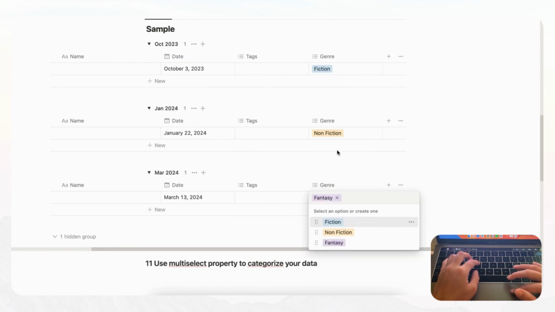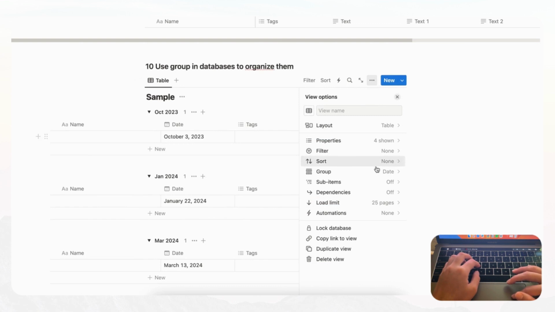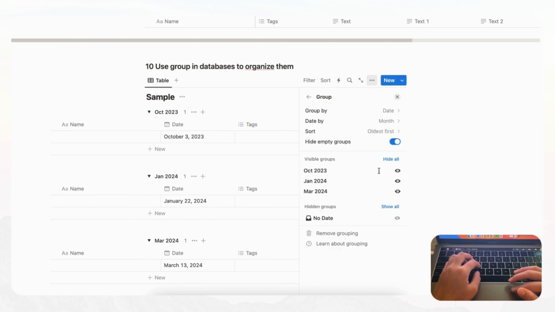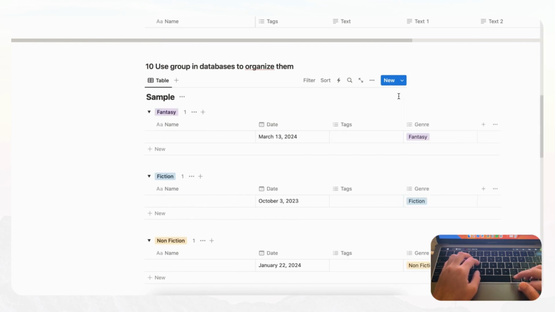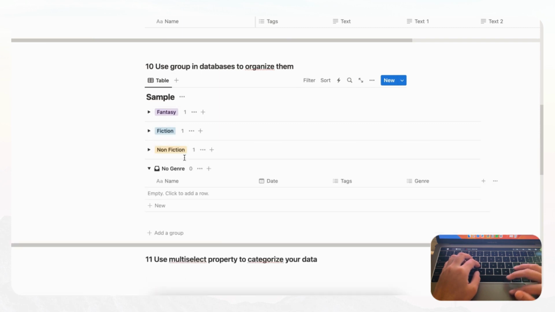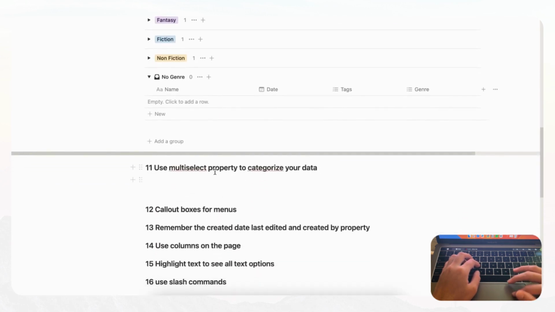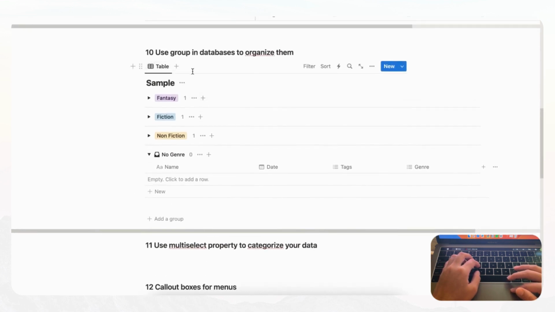So now what you can do is you can actually categorize it by genre using this group function as well. If we go to group and we group by, and instead we choose genre, then you'll see that it's now sorted by fantasy, fiction, and nonfiction, like this. So using multi-select property to categorize data is super useful, and you can even make tabs for fantasy, fiction, nonfiction, and so on if you wanted to see your data in that way as well.